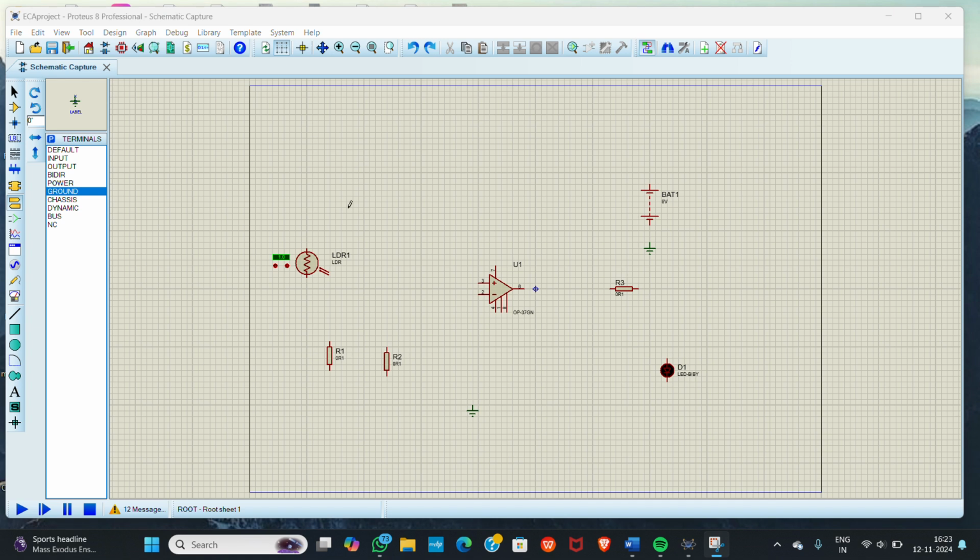Working of the circuit. The op-amp is configured as a comparator. The non-inverting input of the op-amp receives the voltage from the LDR, while the inverting input is connected to a reference voltage created by the voltage divider R1 and R2. When the light level is low, the LDR's resistance is high, causing a higher voltage at the non-inverting input. If this voltage is higher than the reference voltage at the inverting input, the op-amp outputs a high signal.